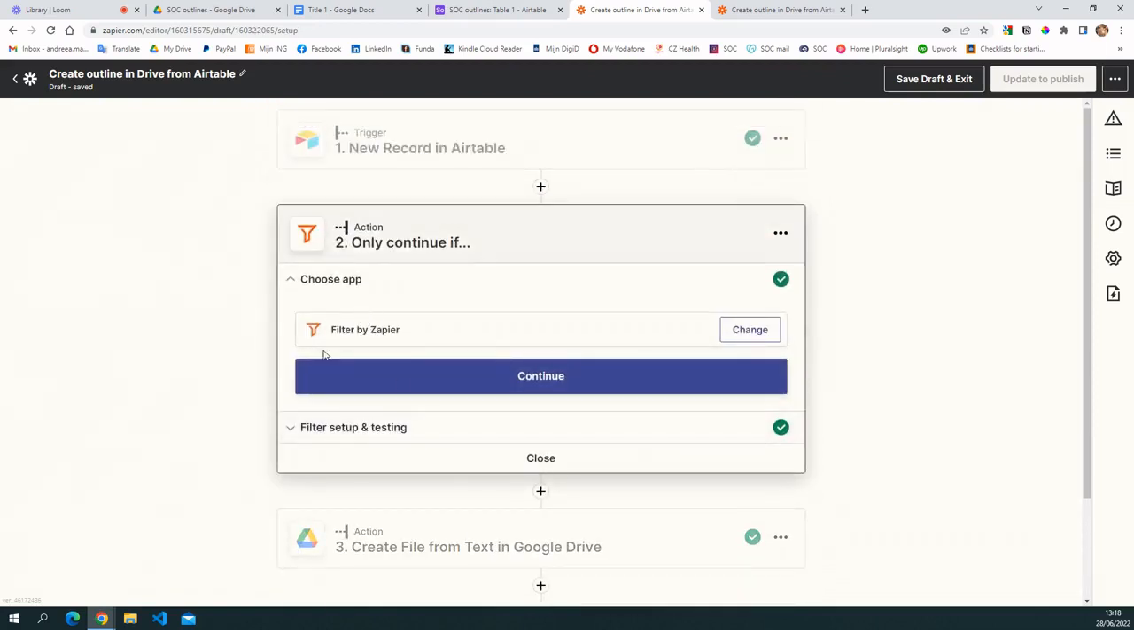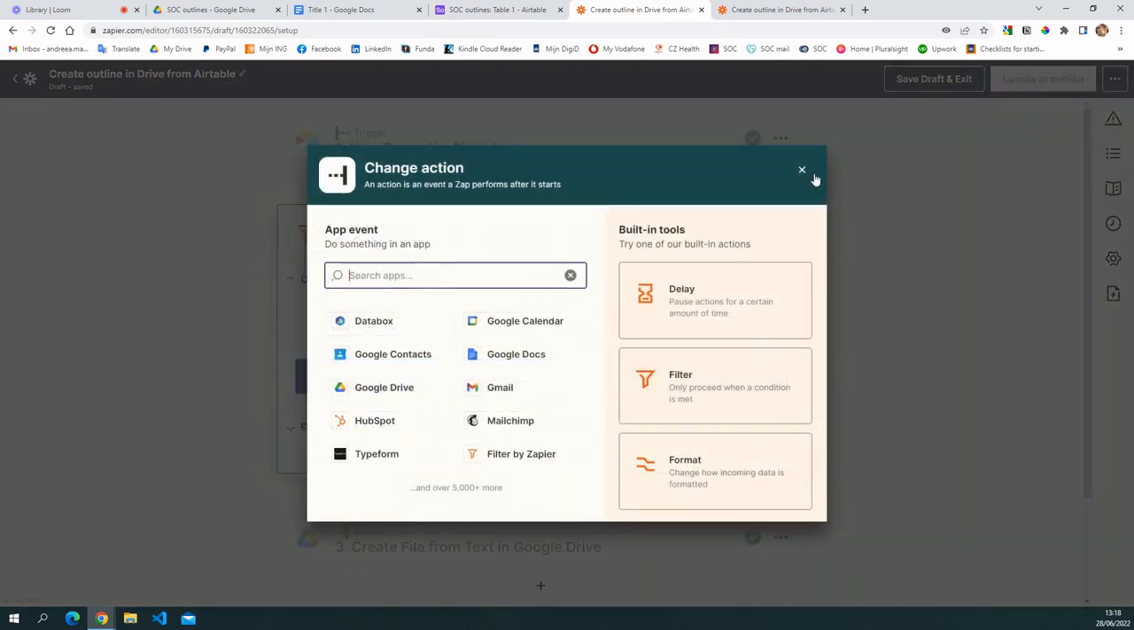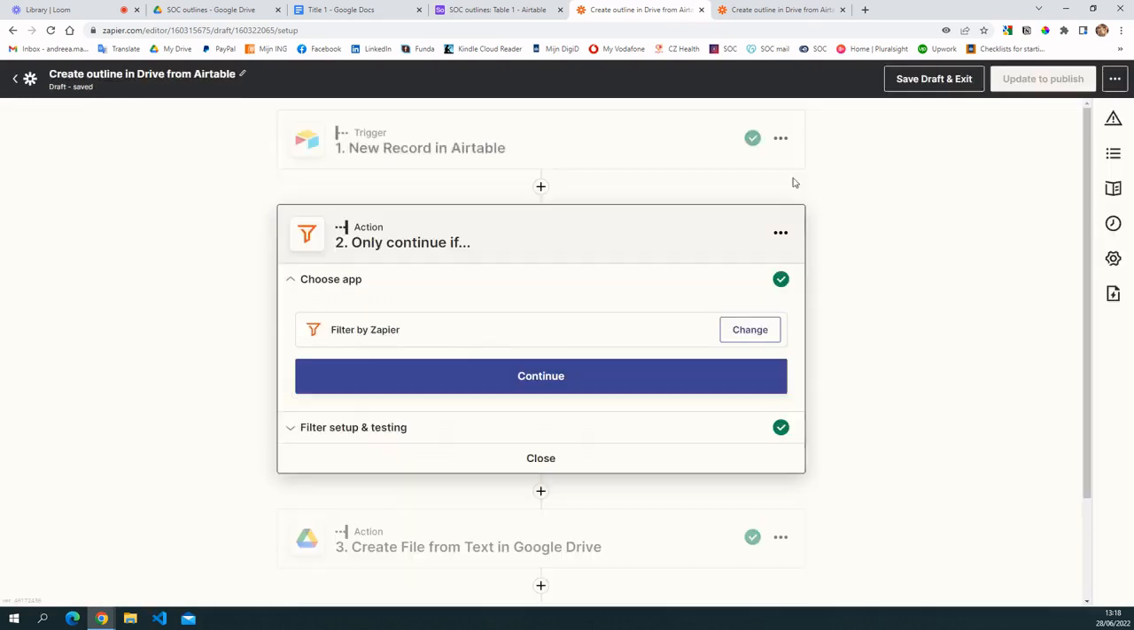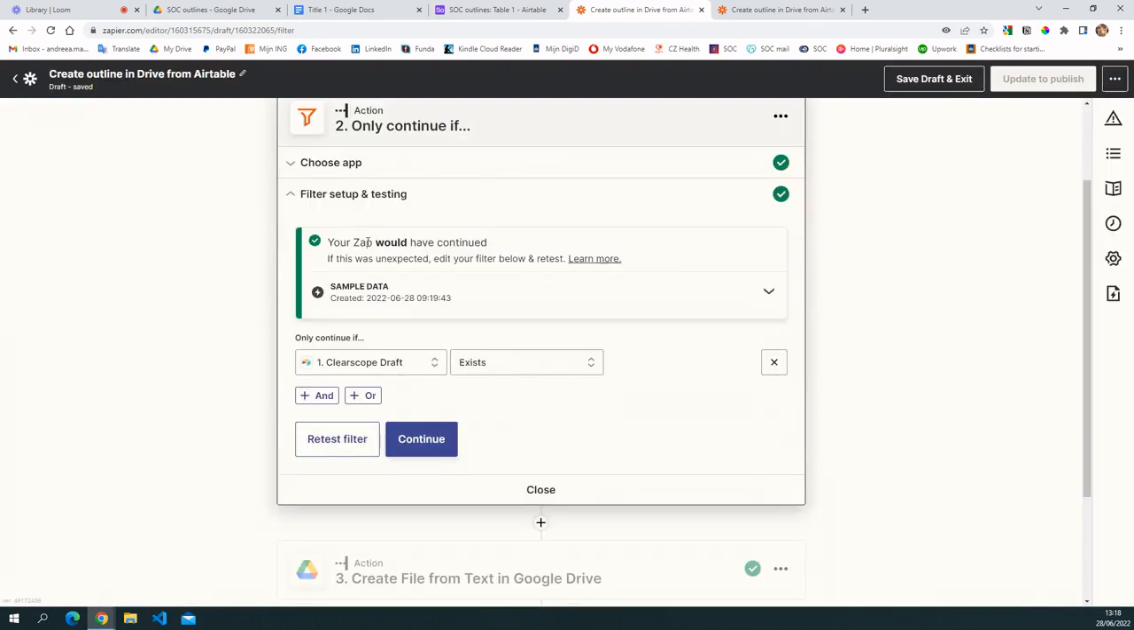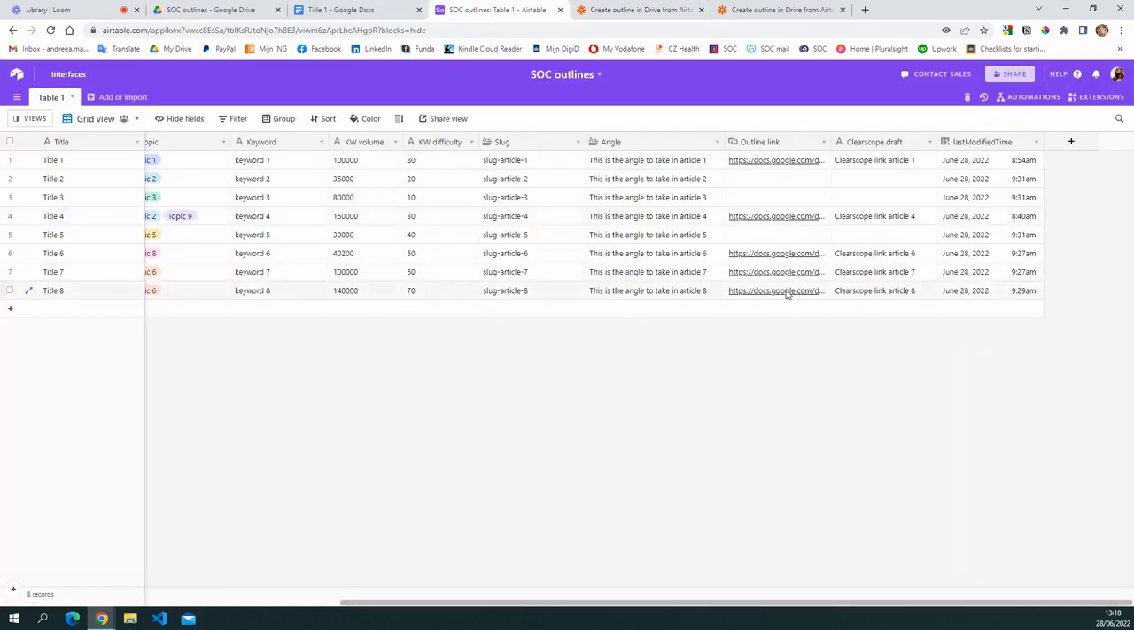But like I said, I don't want to trigger the automation for every new entry. I want to trigger it only when a specific condition is met. And that condition in my case, you see here that you can select to delay something, to filter, or to format. In this case, I chose to only trigger this automation if the clear scope draft exists. So if that field is populated, let me show you here. If this field is populated, it means that the article is ready to be sent to the writer, the outline. So I want to trigger the automation.